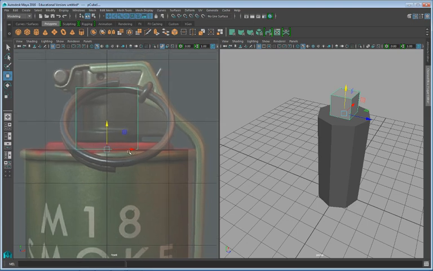Okay? But that's not where it goes. Because it goes right here. And here. How do we get rid of the image plane on this perspective view? Yes, the reference.